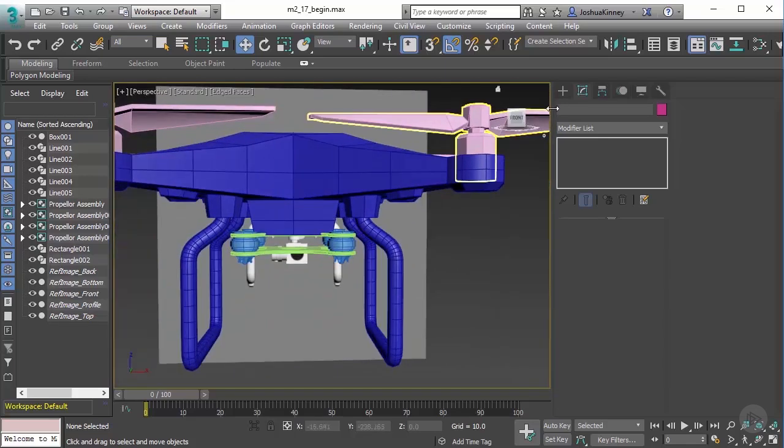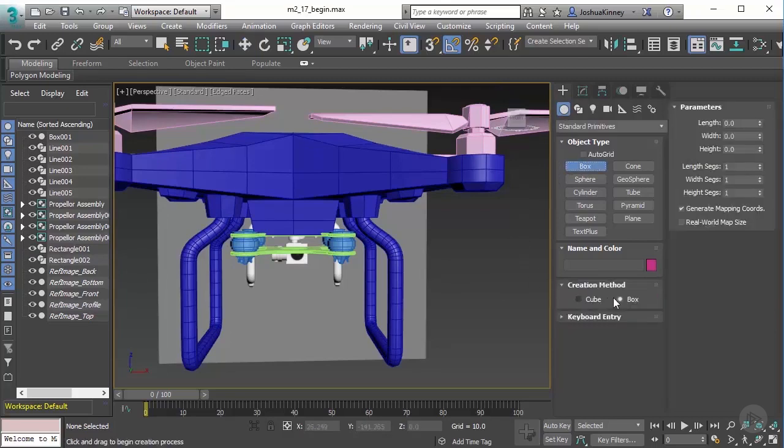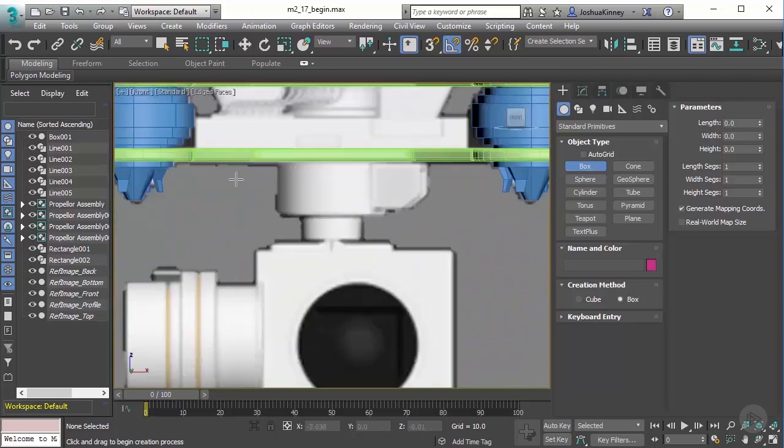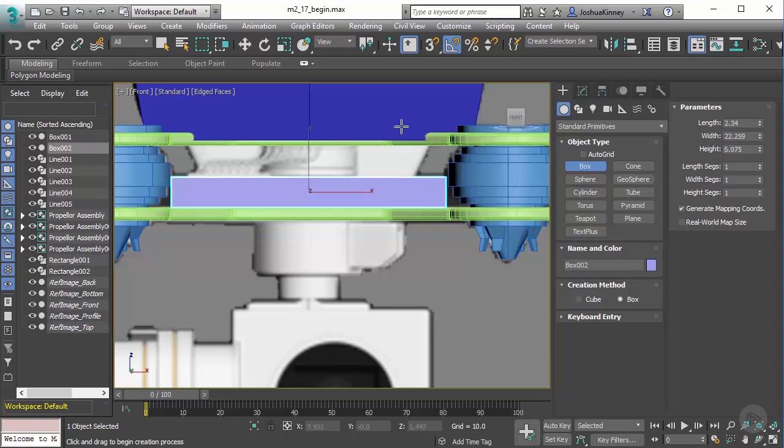So let's go ahead and create the box, and we're going to go to Geometry, Standard Primitives, and then Box, and I'm going to use the box creation method. Let's go to our front view. And I'm just going to left click and drag out this box right about here. And then don't forget the height. Pull that up and then we'll just leave that the way it is.